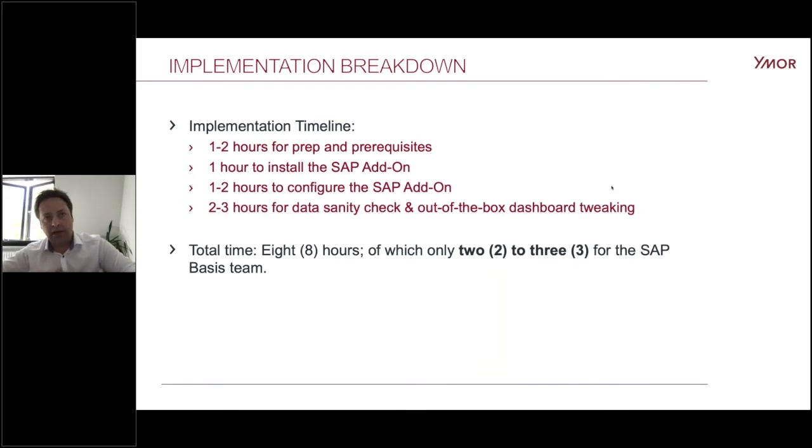So it's about 8 hours to implement this product, and about half of the time, so about 4 hours of this, is used by the Splunk team. That's getting the data there, trying to configure stuff there. And for the basis team, it's around 3 hours. And of course, this varies if you have your release process, your change releases, for example. That's the thing we can't take into account because that's different for every customer. But technology-wise, you can have this implemented within 8 hours.